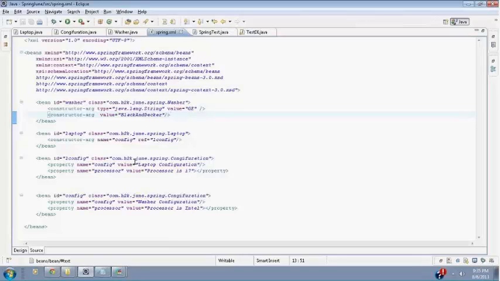So here we have a laptop class which is referencing a config, which is lconfig, and this lconfig is defined here. So instead of defining this as a reference, we can have internal beans, and you can use internal beans whenever the bean is not going to be reused in the entire Spring XML. Internal beans have the scope of the outer bean.